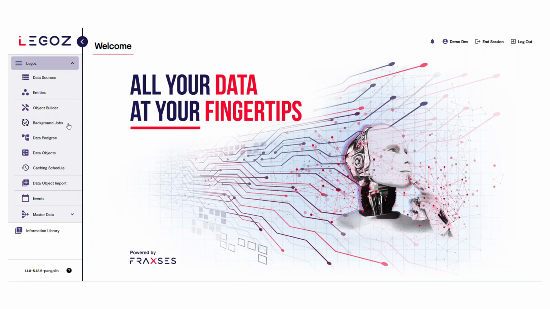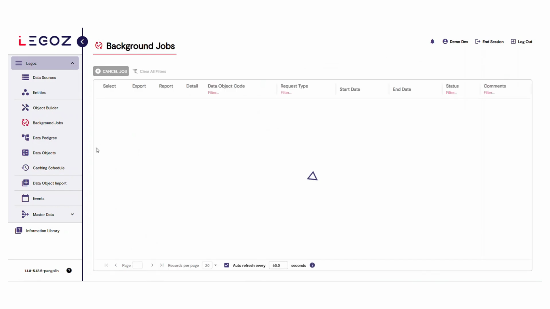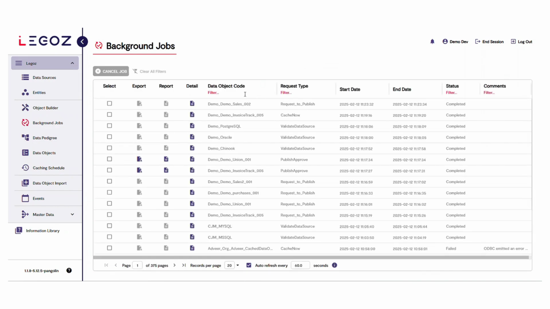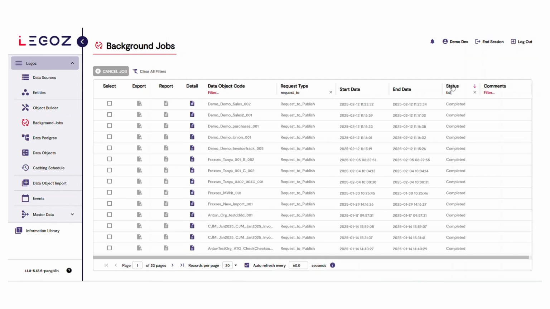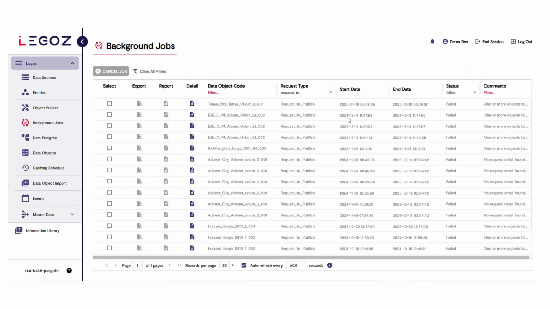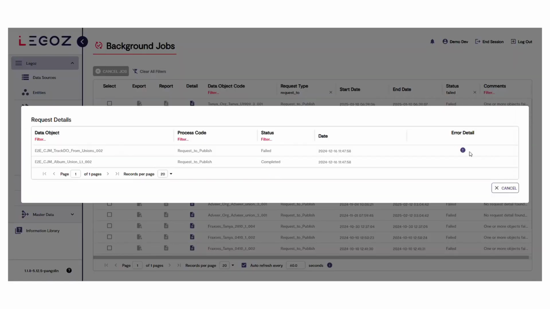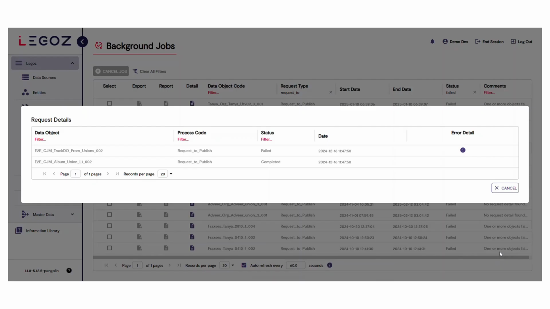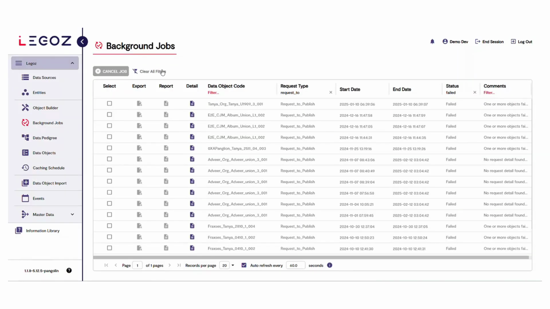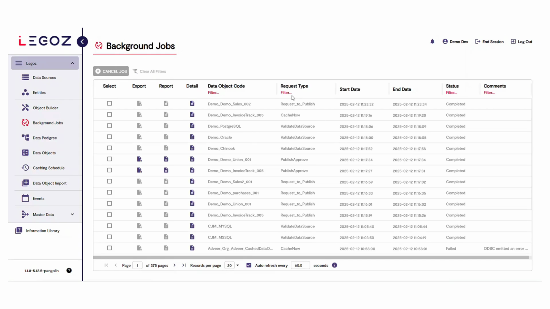On the background job screen, when viewing the details of a failed data object publication package, it is now possible to view the full error details by selecting the exclamation icon in the Error Details column of the Details modal. This detailed error information can be used to resolve any problems with specific data objects that cause the publication process to fail. The system now treats the Cache Now function as a background job, and all relevant caching information is now displayed in the background job screen, with a request type of Cache Now.